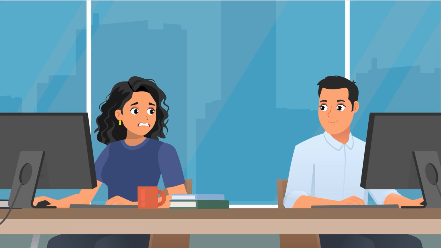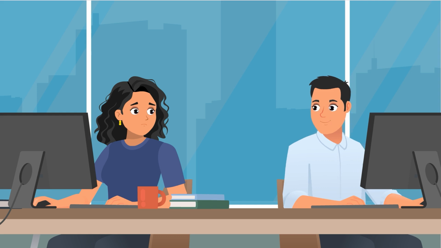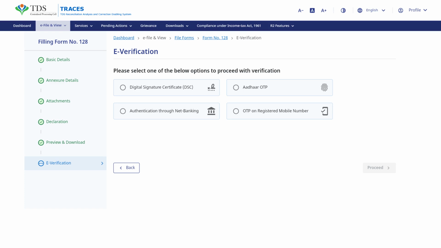Jay, the form has been submitted, and now I can see multiple options for e-verification. Which one should I choose? You can select any one of the available verification methods based on your preference and availability of required details. If your DSC is already registered on the Traces portal, you can choose Digital Signature Certificate, DSC.